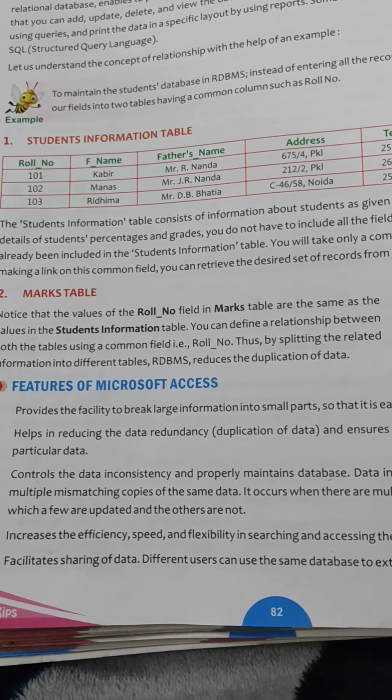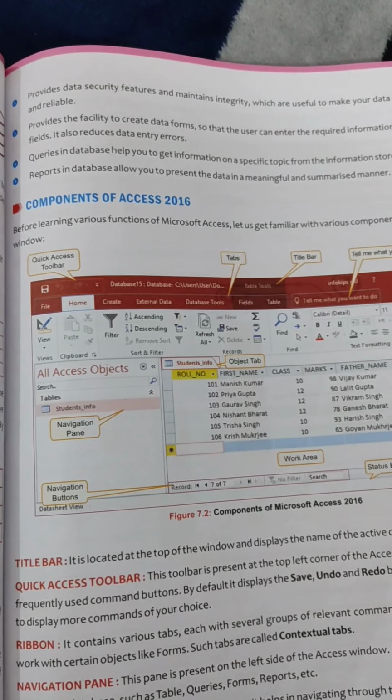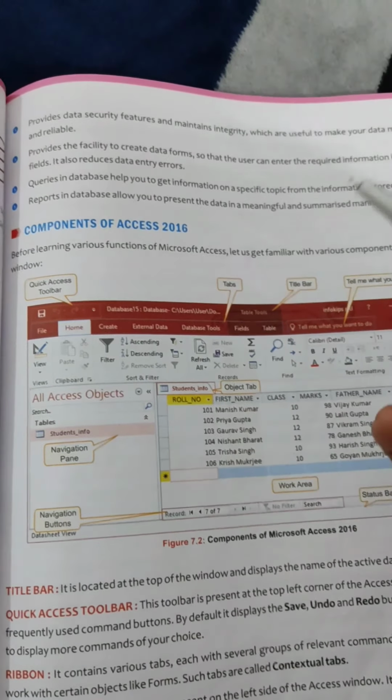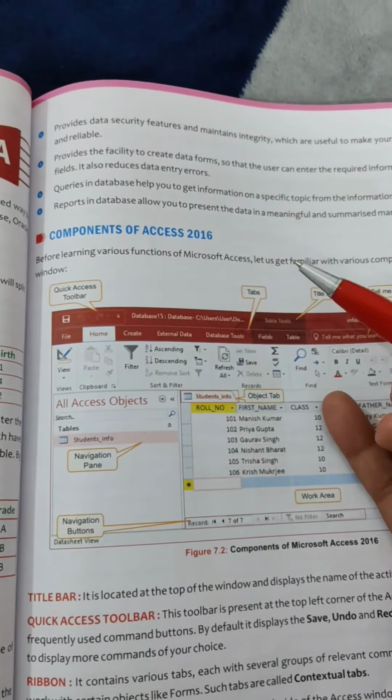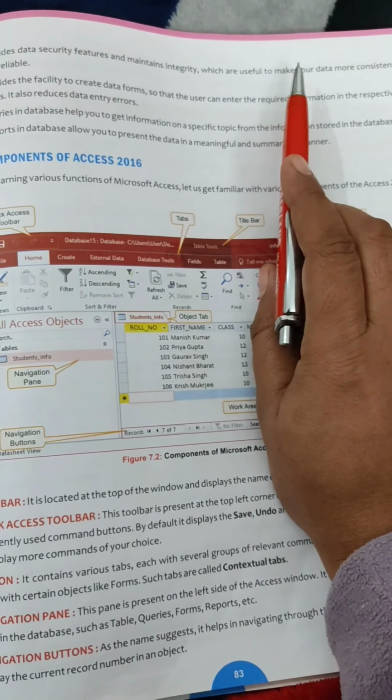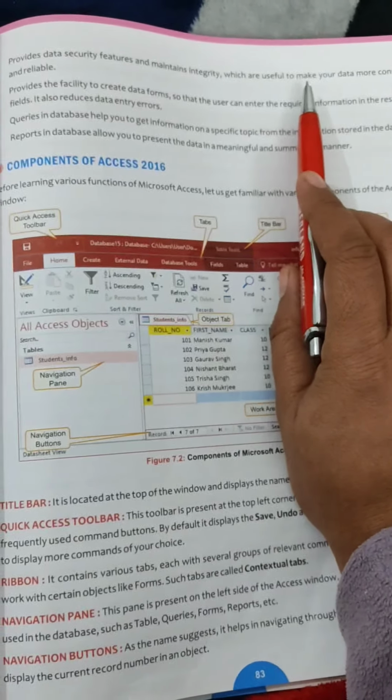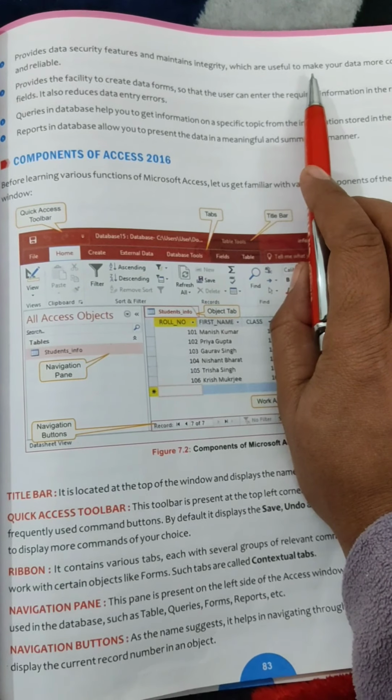Provides data security features and maintains integrity, which are useful to make your data more consistent and reliable. Moreover, it also provides a security feature to your system, as only the authorized user can access the database according to its privacy contents. Moreover, their identity should also be authenticated with the help of a proper username and password. So this ensures that the data is more consistent and reliable.